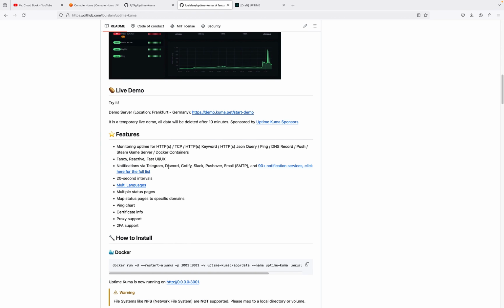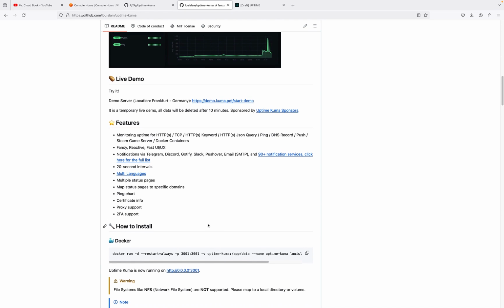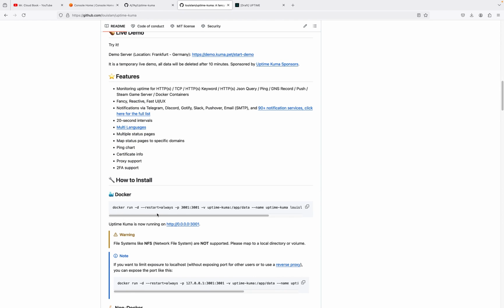Notifications via Telegram, Discord, Gotify, Slack, Pushover, email, and 90 plus notification services have been added. You can select any notification service, but call is different because no one else will get the call. Instead of getting a notification message, we are getting a call in this video, so if an important server goes down, we will get the call notification and can easily find out. We can say, some server is going down, let's go and check that server easily, and we can monitor that server.